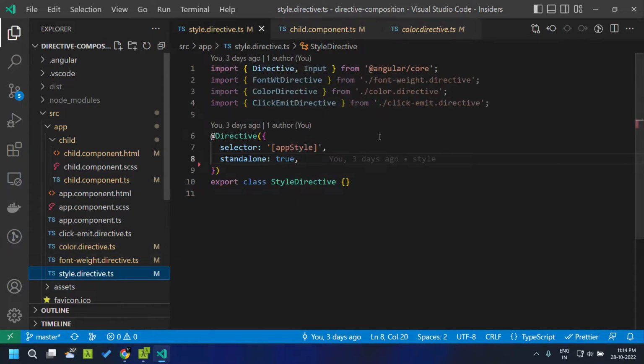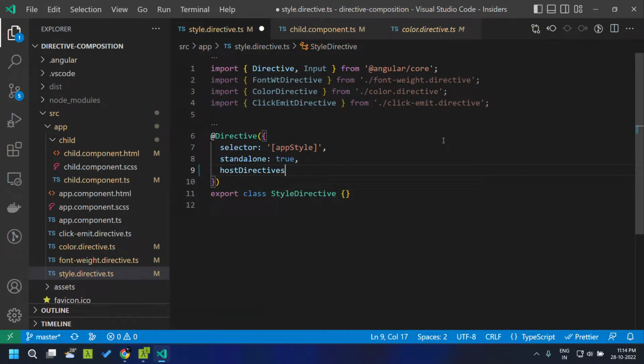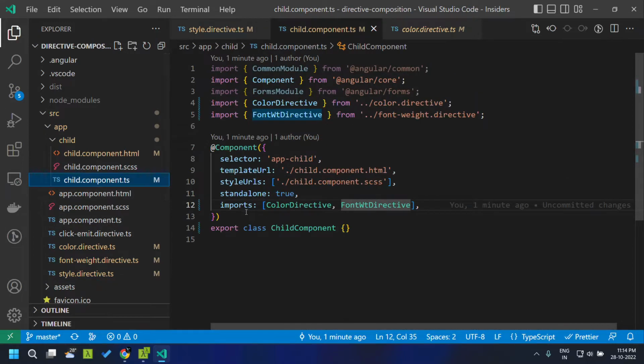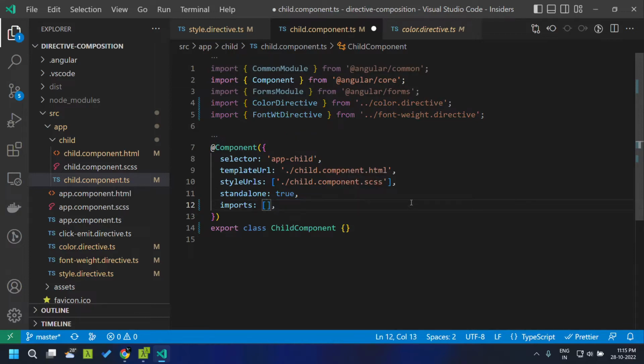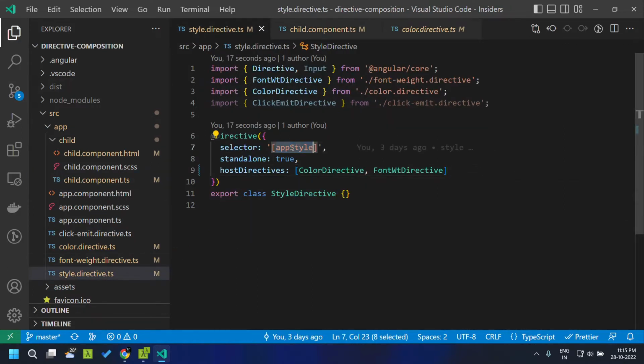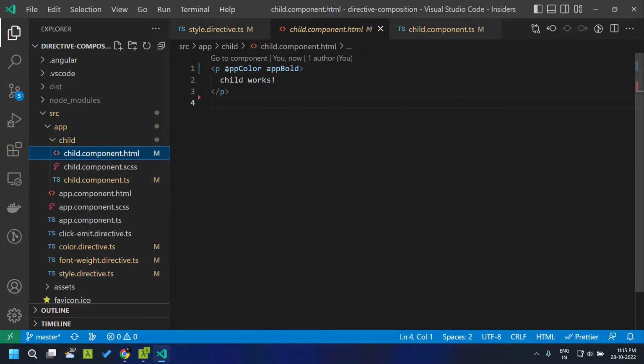Here is the style directive which I have created, and again it is a standalone directive. Now a new option called host directives has been added. There we can provide our color directive as well as the font weight directive. Once we add this, we can go to our child component, and instead of importing both these, we can just import the new style directive and also the selector of the style directive, that is app style. We can go ahead and apply this to our p tag which contains the text.